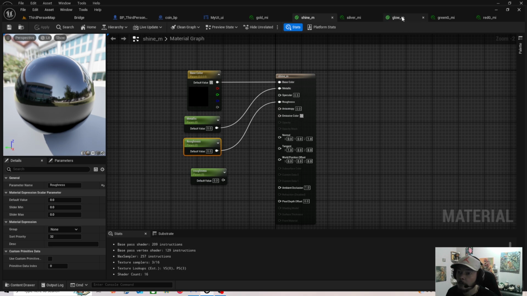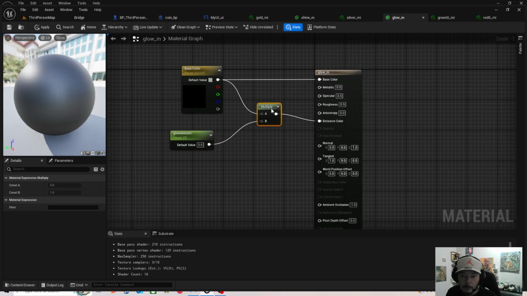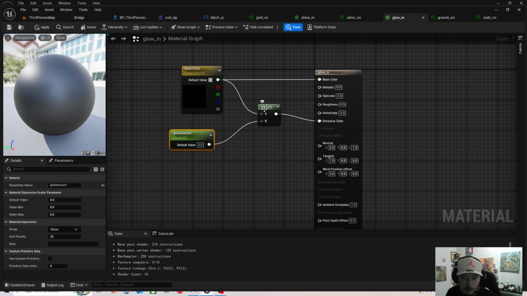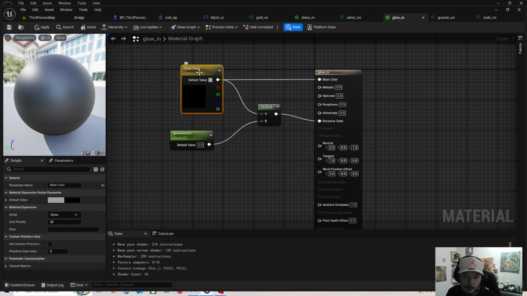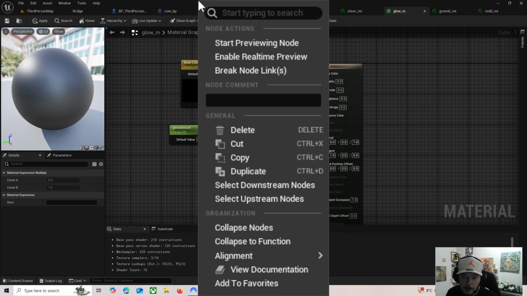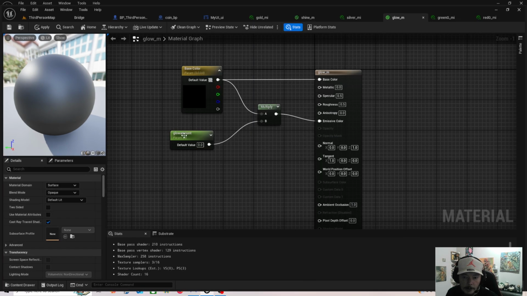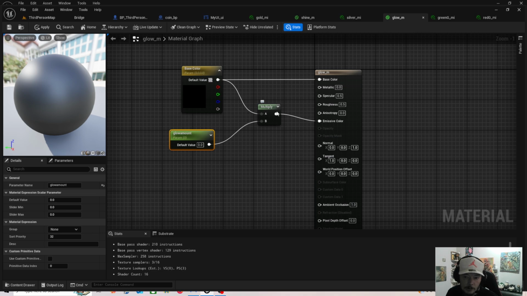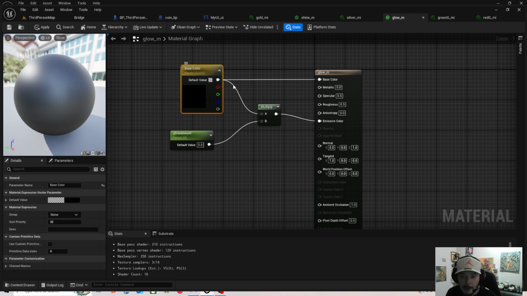And for example, on the glow, because I've got a multiply, your multiply can't be a parameter, but the amount it's multiplied by can. So see, the base color is a parameter that's being multiplied by this amount, and that's going into emissive color. So you're not converting that to a parameter, but you're converting the number that's going into the multiplier, and you're converting whatever else is being multiplied in there as well.